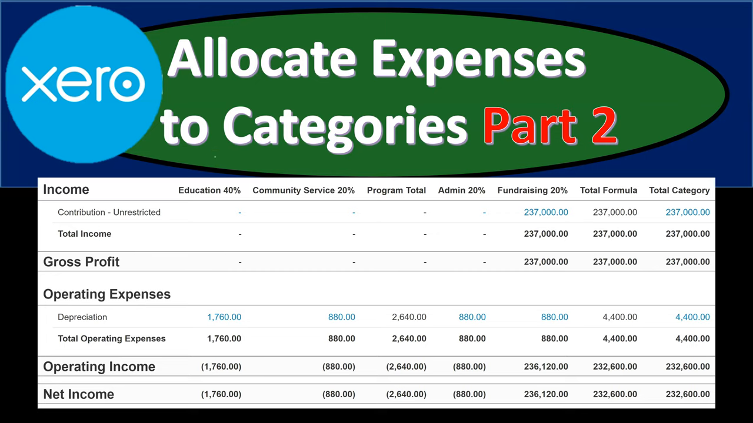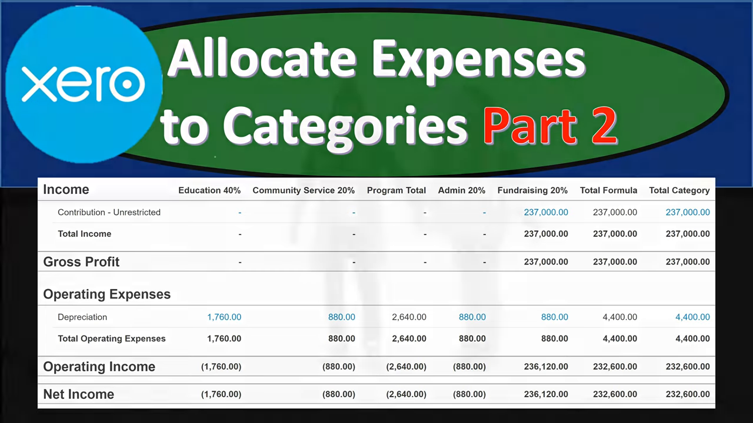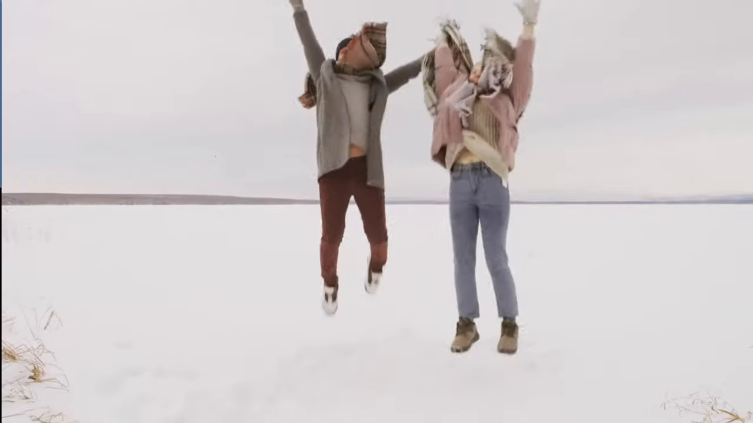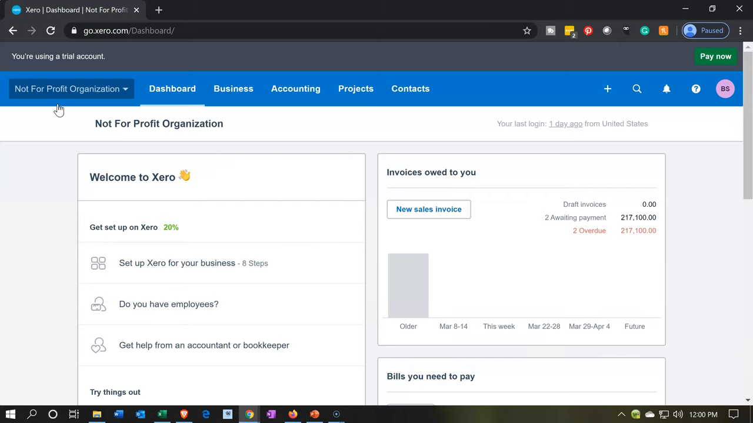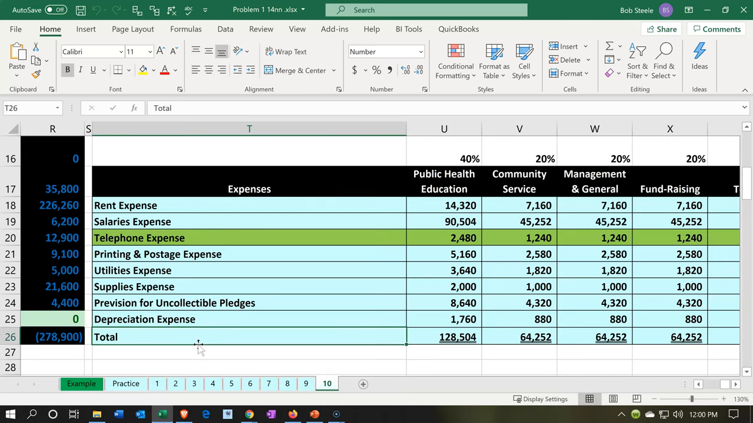In this presentation, we will continue to allocate expenses to categories. Get ready because here we go with Xero. Here we are in our not-for-profit organization dashboard. We're going to jump on over to Excel to see what our objective will be. We're going to be continuing on to allocate our expenses out.